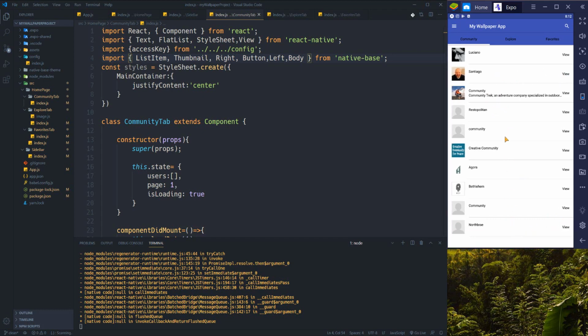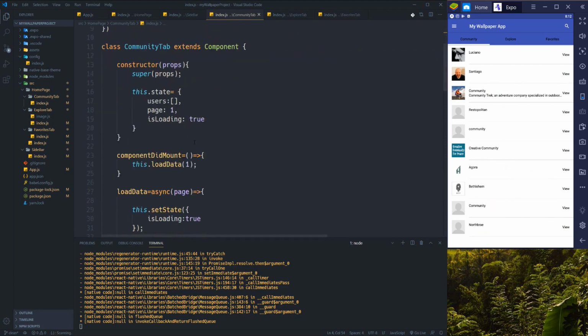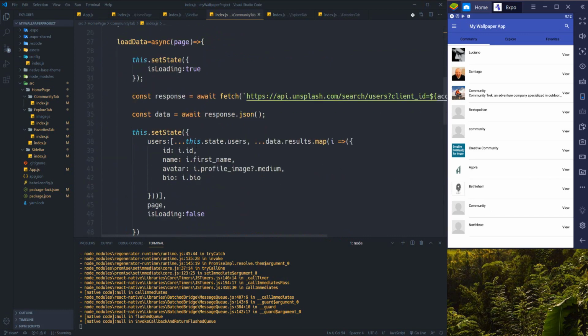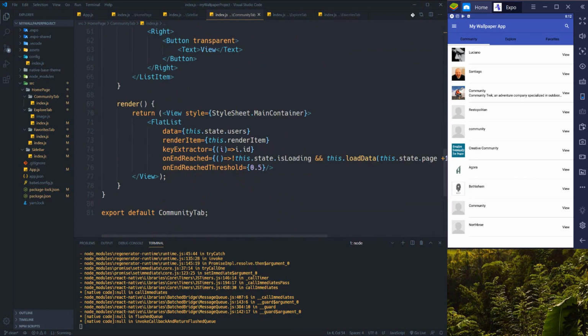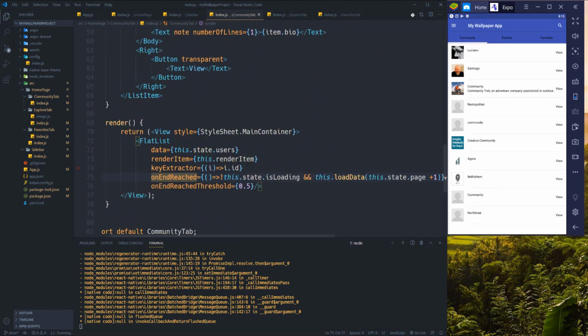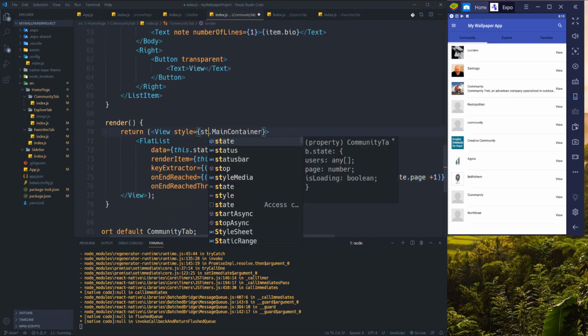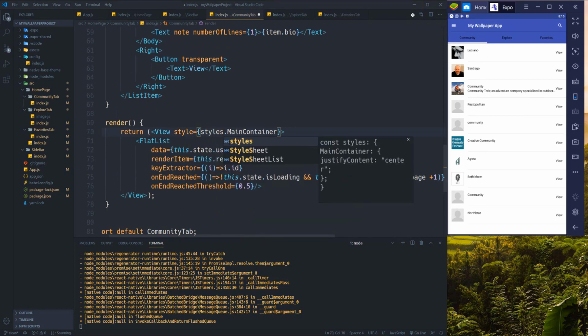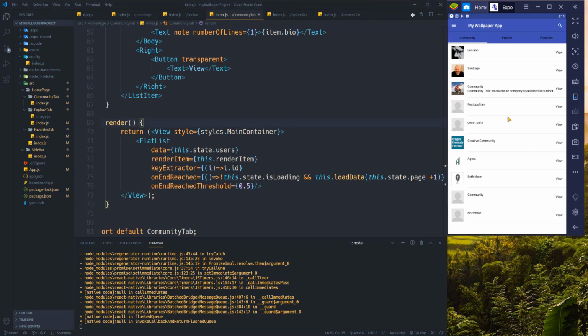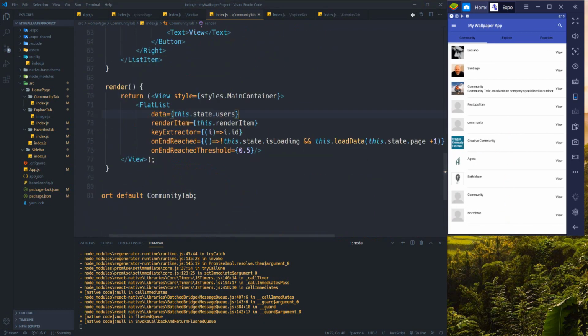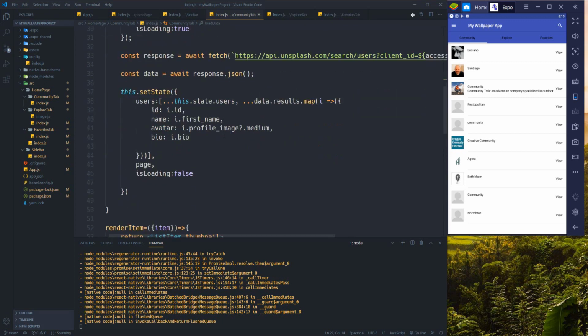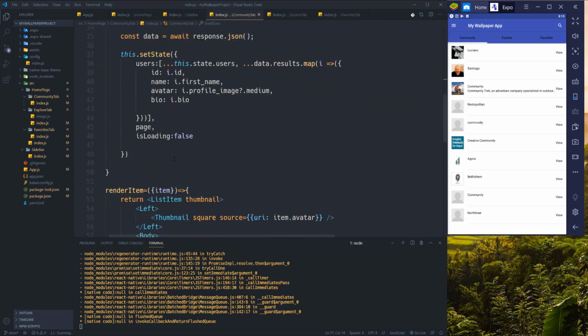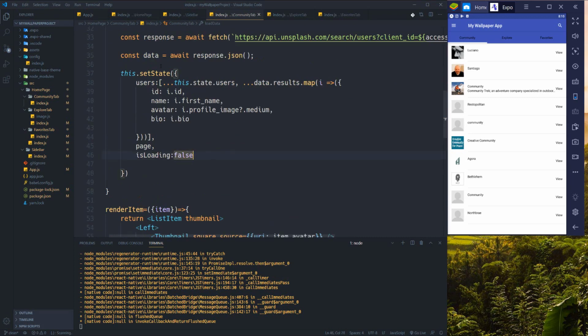Let me check. It seems that we don't have enough data for it. Let's change it. Oh, we've forgotten to fix it. Styles. But I guess we don't have enough data from the API, and let me check it. Just adding a console log.